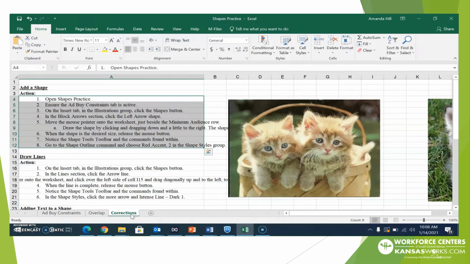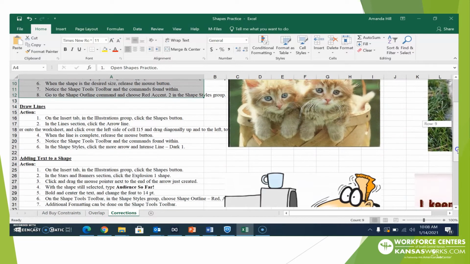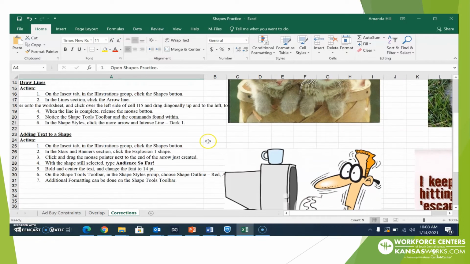So the next thing it wants us to do is we're going to draw some lines. It says on the Insert tab in the Illustrations group, we're going to click the Shapes button. We're going to click the Line section. We're going to click Arrow Line. And we're going to click over to the left side of cell I-15 and drag it up to the left.